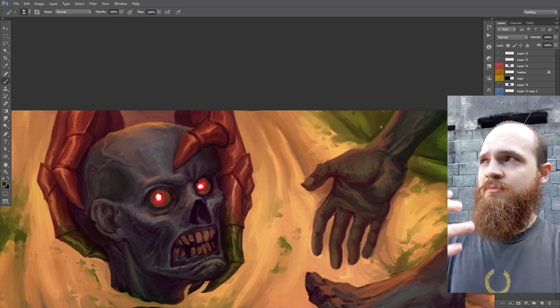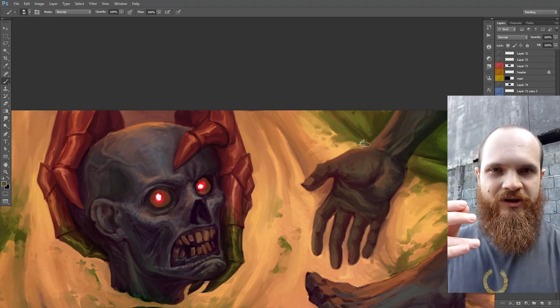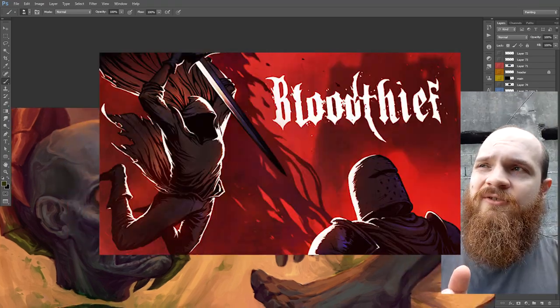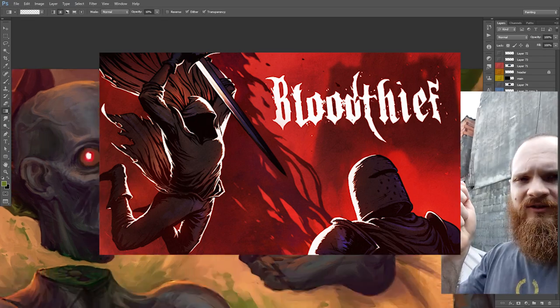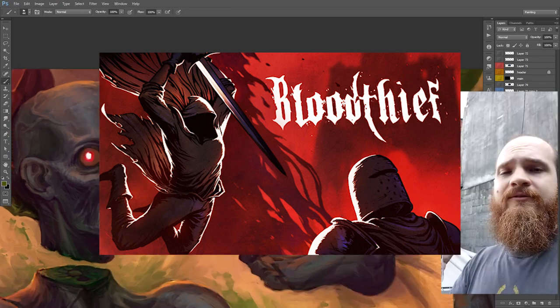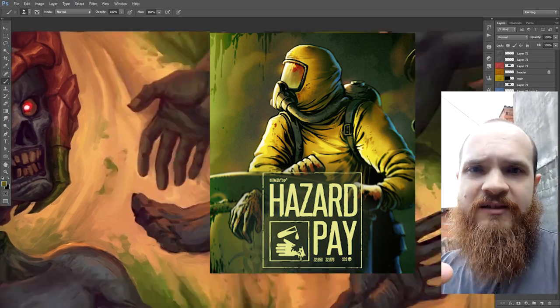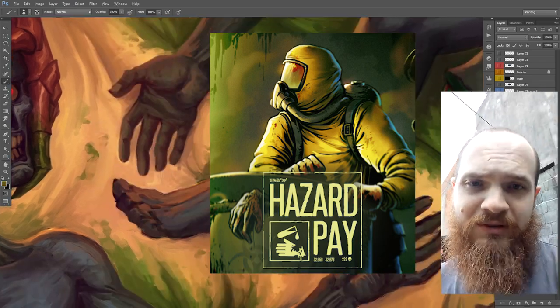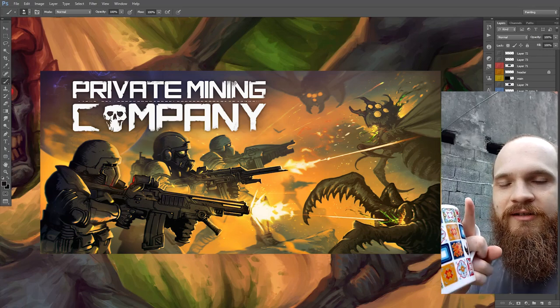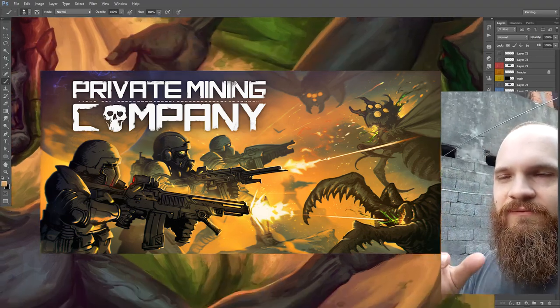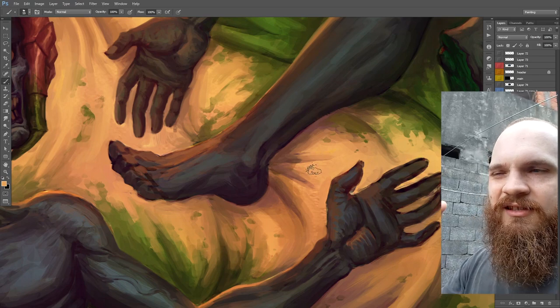There always has to be something about it, like an object or a symbol or something to complement the logo. So here's an example with Blood Thief. There's this dagger as the T letter. There's some flavorful stuff in Hazard Pay, stuff that has to do with chemicals and melting people. There's this coal in Private Mining Company. You can find ways to replace the letters. You can find cool dynamic things.